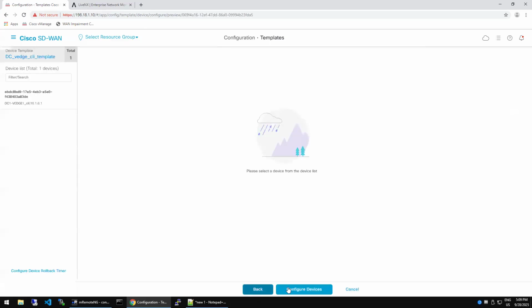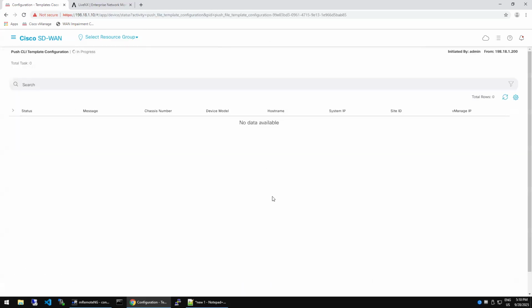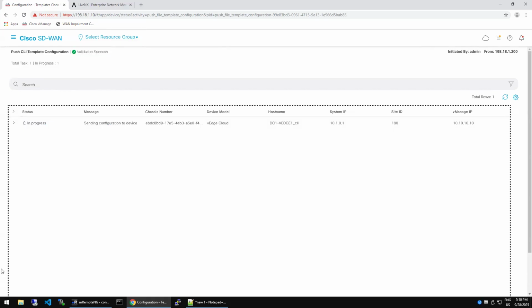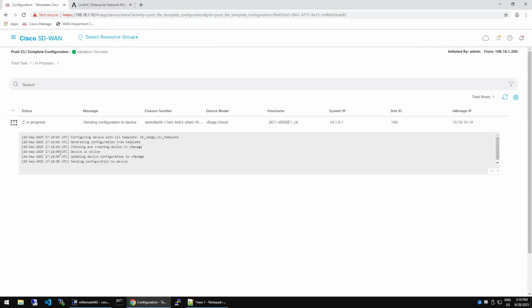Next, configure. Now it is going on. First of all, it will check the commit change. So it is checking the configuration. Validation is successful. Once validation is successful, then it is checking the push. We use NETCONF port number 830 to push the configuration. So now it is checking how I can push the configuration. Now you can see this is successful.